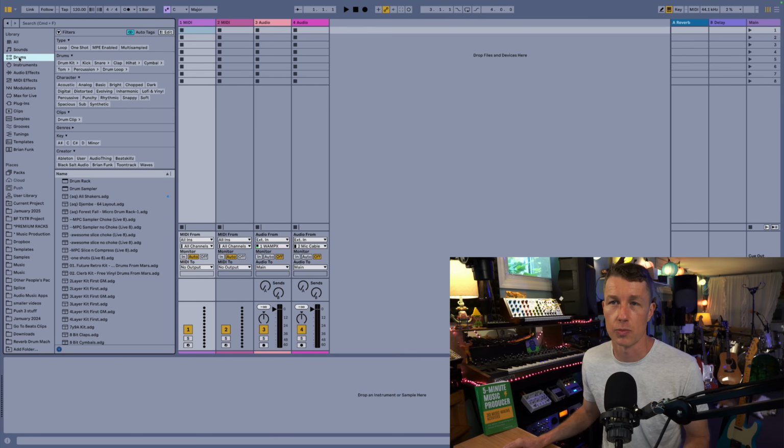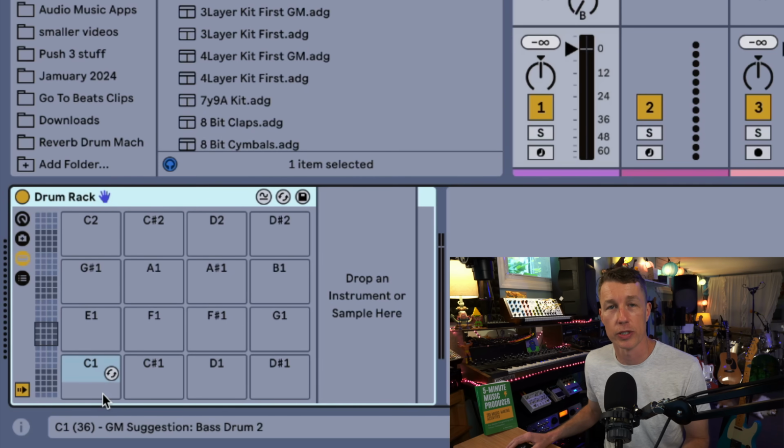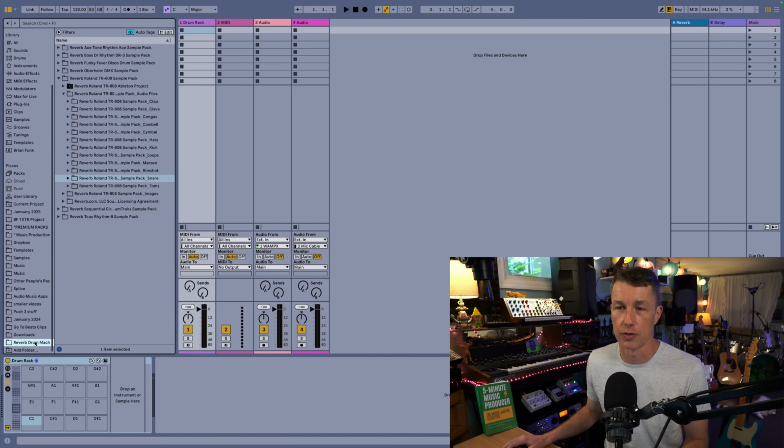One of the best ways to play around with these samples is to use them within a drum rack. So I'm going to click on the drums portion of my browser, navigate to the drum rack, and drag it onto a MIDI track. The drum rack has pads where you can drop samples and then play them back using MIDI notes.